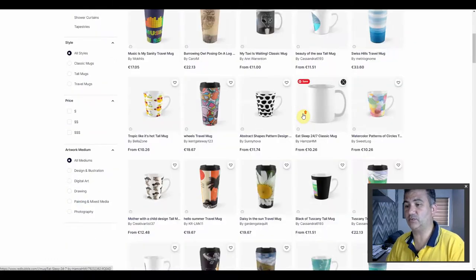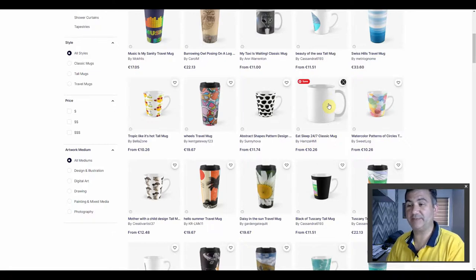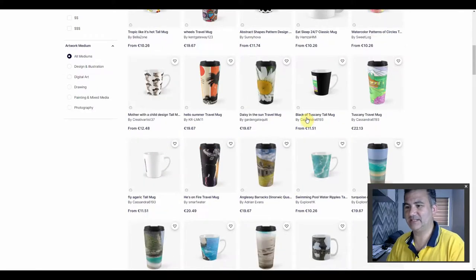Now let's just take a look at this one over here. We got this one. The title is Eat Sleep 24/7 Classic Mug. Where's the design? Clearly it's on the other side. Maybe this was an error, perhaps maybe it was a joke. I don't know, but if you were a particular client, would you actually stop to click on a generic white looking mug? Let's move on.